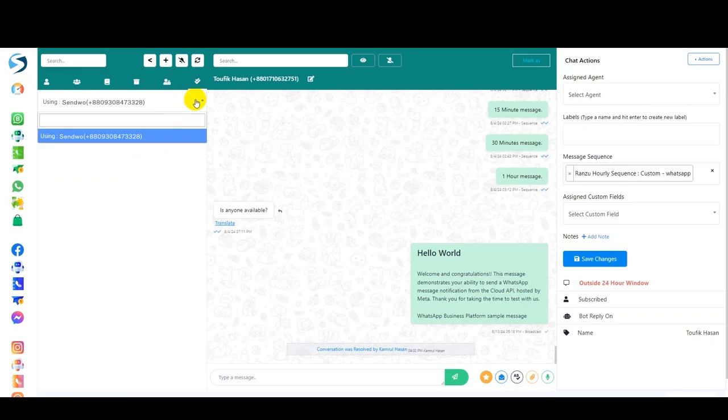After that, there's this WhatsApp account selection option. If you click on it, a drop-down menu will appear containing all the WhatsApp accounts. In my case, I have only one account connected, so you can see just one. But if you have multiple accounts connected, you will see all of them over here. And you can choose the account for which you want to provide live chat support. So that's all about the subscriber list section.